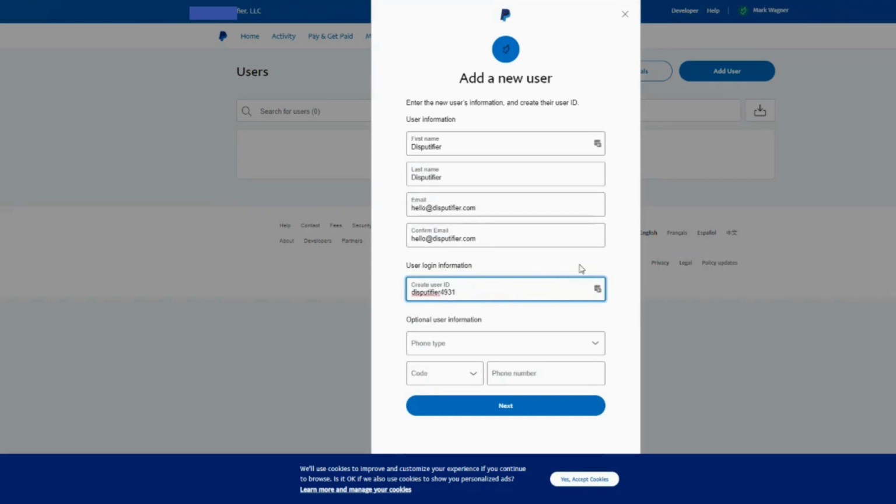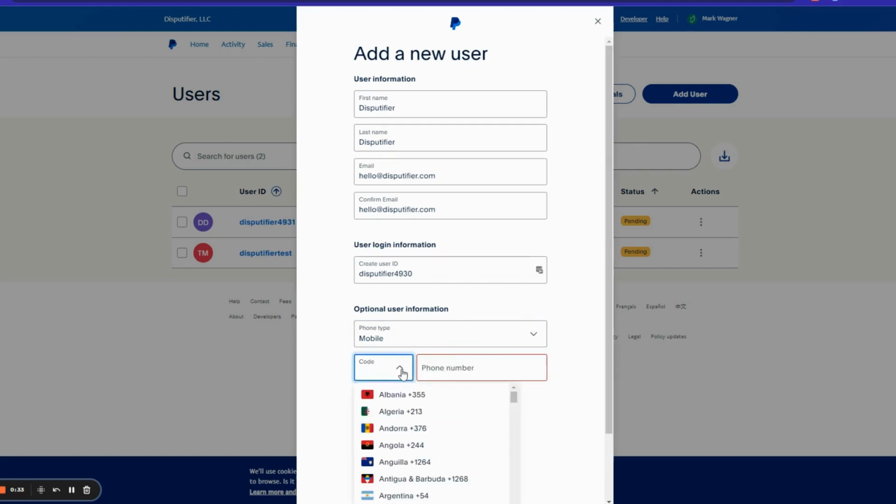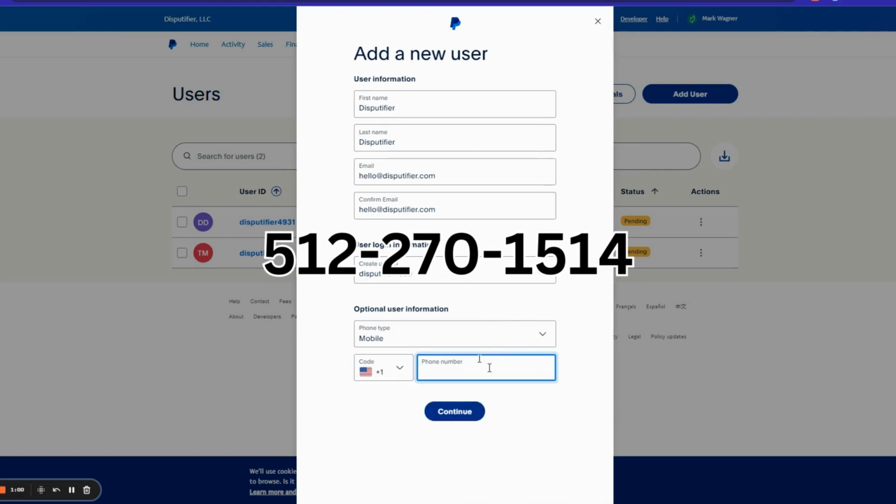As long as these digits are not used by any of our other customers, then you can put whatever you want here. So just don't do 1, 2, 3, 4 or 4 of the same numbers, and you shouldn't have any issues whatsoever. Next, you'll want to add phone number information. So for the phone type, you can select anything you want here. For the code, it's just going to be +1 for United States, and then the phone number is going to be 512-270-1514. That's also going to be in the description of this YouTube video if you want to just copy it.